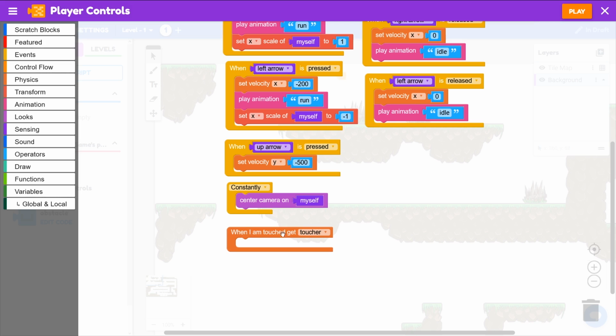That's the When I Am Touched part, and the Get Toucher part is it saves that other object as a variable, so it can remember what it touched and then do something with that information. What we're going to do is check if the object that we touched has that obstacle tag on it, and if it does, then we're going to restart the level. So that'll make you want to avoid touching the obstacles.